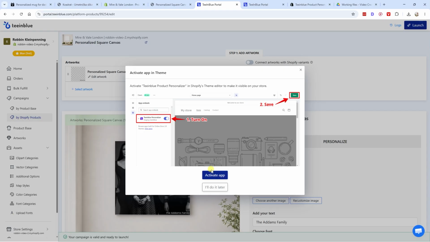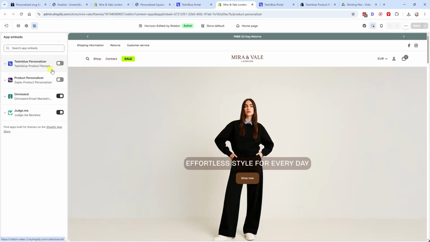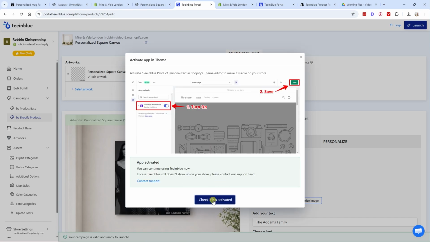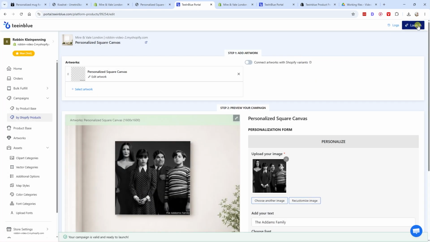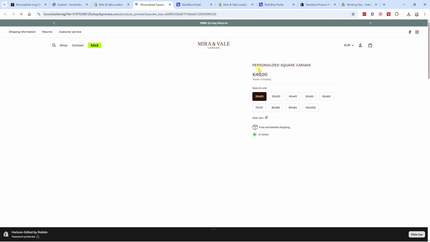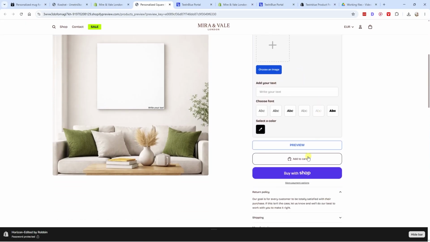Apparently we haven't activated the app yet, so let's do that by clicking activate the app button, and over here we have to enable the TeeInBlue product personalizer app. Then go to the top right corner, click save, click check if it's activated, app activated. Let's close this window and click the launch button again in the top right corner. Campaign successfully launched. So if we now go to our product page here, and if we refresh the product page, you can see we now have these options here.